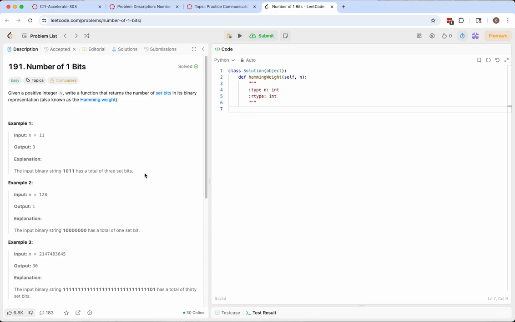Okay, so we just want the remainder. First we need a result variable, which is what we're going to return. We want the number of ones, so result equals 0. And then we just do while n, so we keep going until the number, all the way to the leftmost bit, is 0.